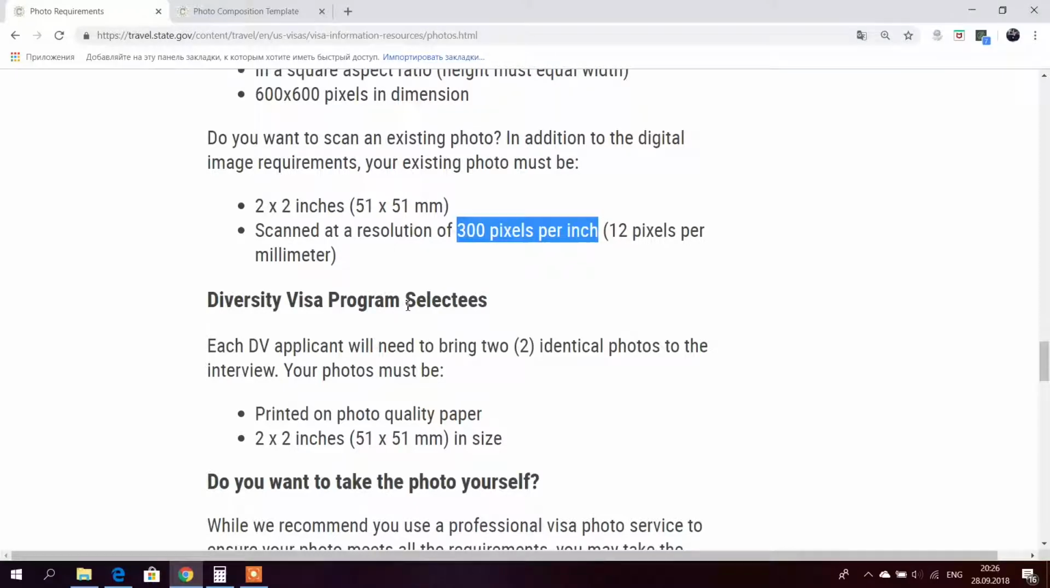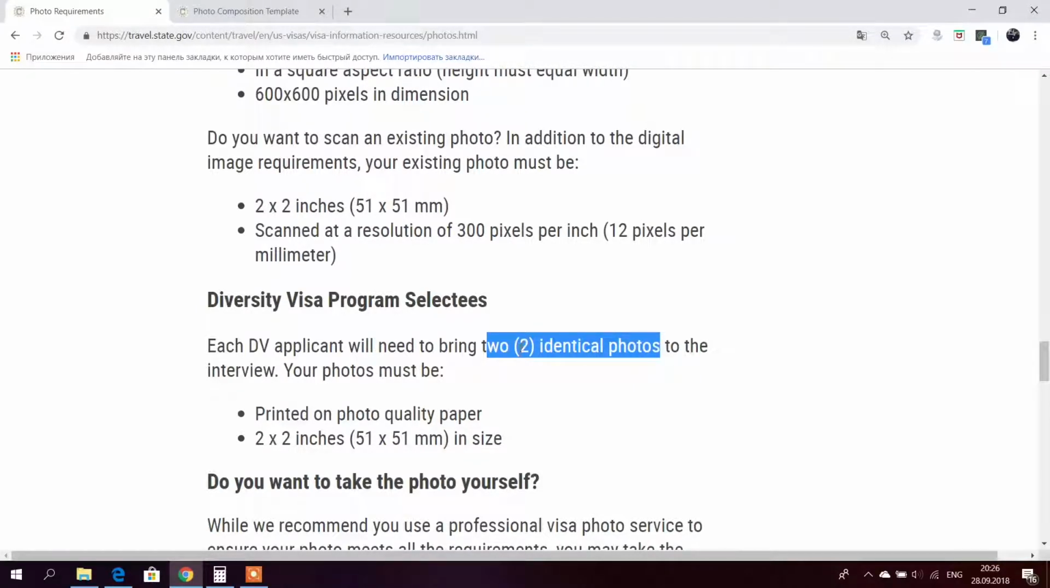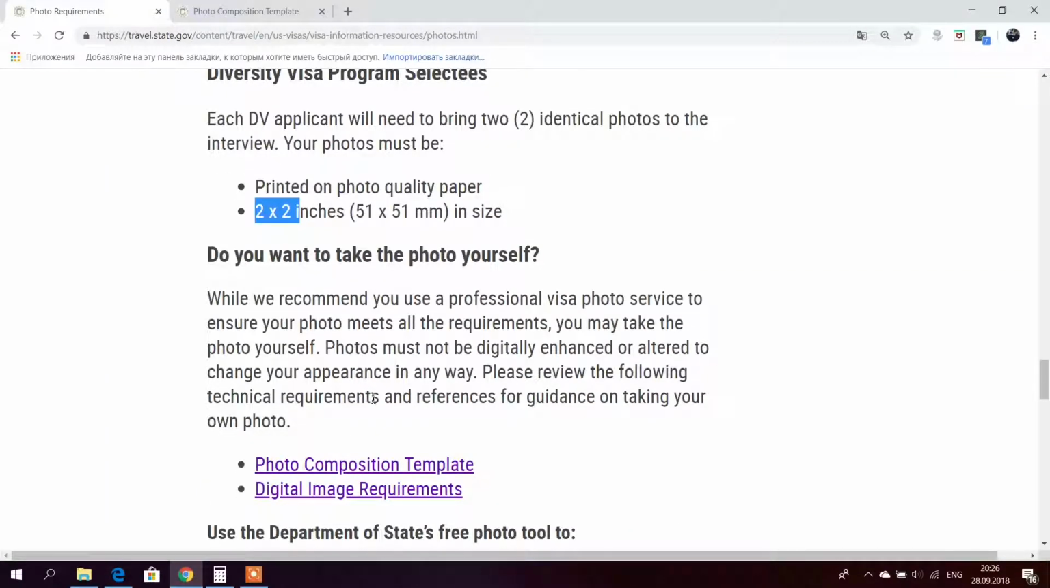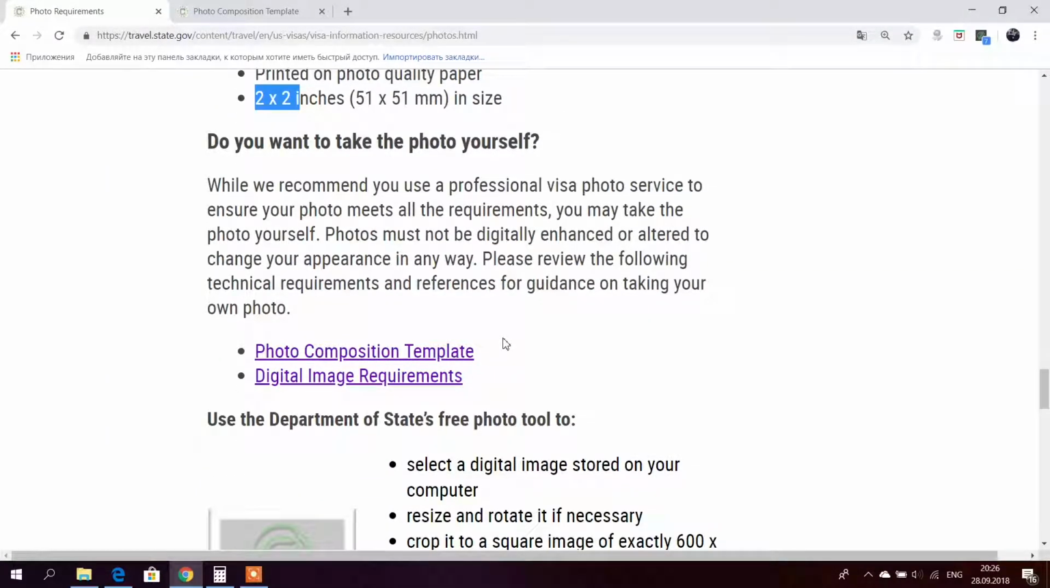If you won the lottery, you became a selectee, and you need to bring 2 identical photos to the interview. These 2 identical photos may not be identical to the photo you have uploaded to the application. It should be printed on photo quality paper, 2 by 2 inches in size. They also recommend using a professional visa photo service.